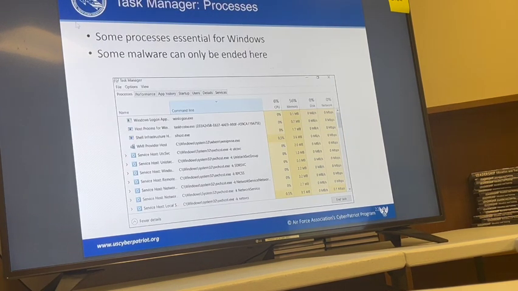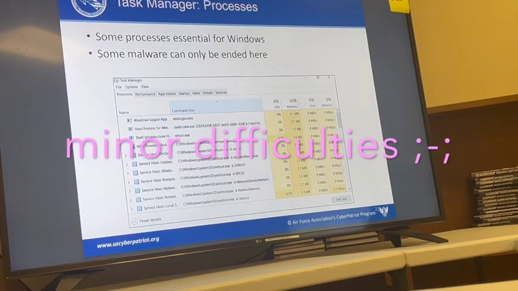Some processes are essential for Windows, and some malware can only be ended here. Sometimes malware likes to be a little bit more difficult.